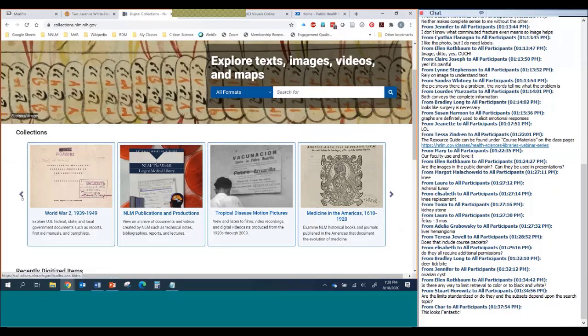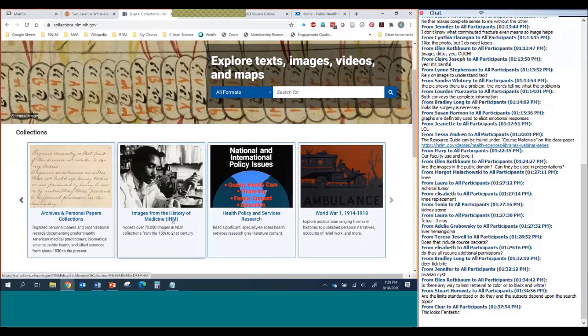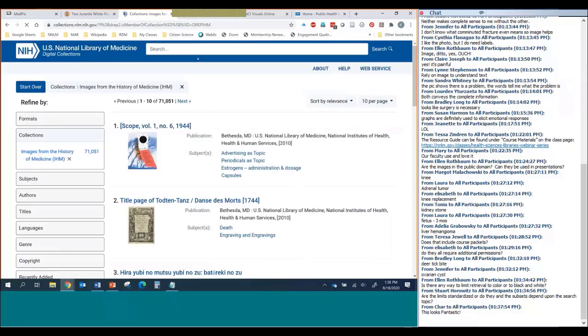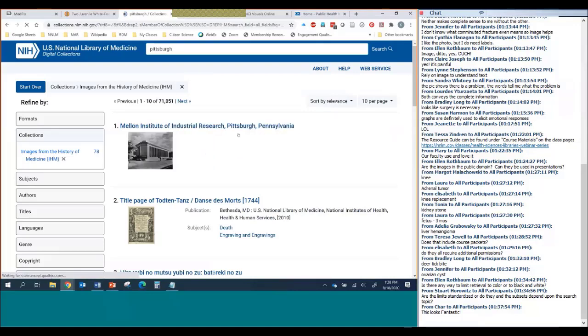It's really cool. I'm going to focus on the IHM History of Medicine collection because this is all images, and a lot of these other collections include lots of digitized documents, so the books, other publications, letters, and things like that. And I really just want images for our purposes today. So I'm going to go to Images from the History of Medicine, and I'm just going to do a little search that I want to do, which is Pittsburgh.